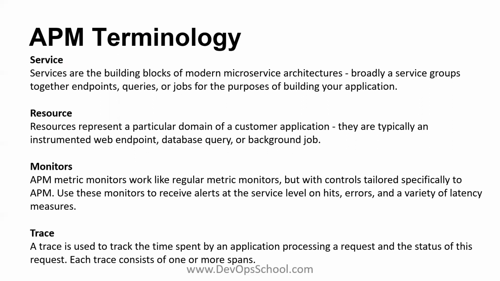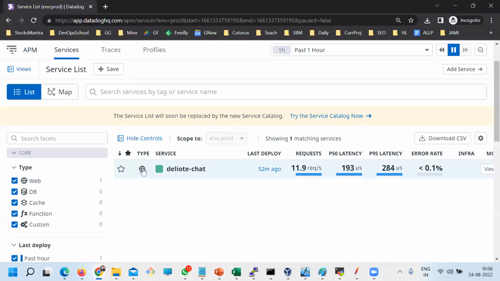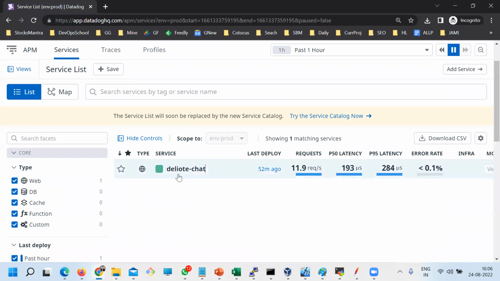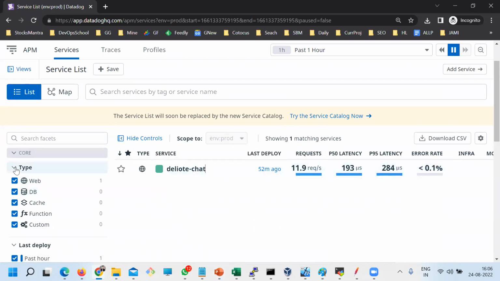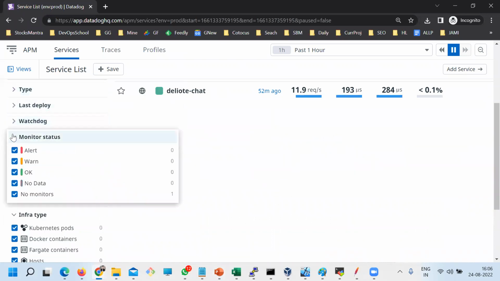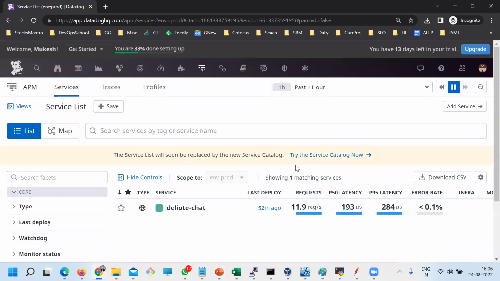What is a service? A service can be a DB service, a web service, a cache service, or functions. Right now I have one, but in reality, we'll have 200, 300 applications lying here. And that's the reason we have so many filters here. See here, these are the filters you can use, because a lot of services will be there.